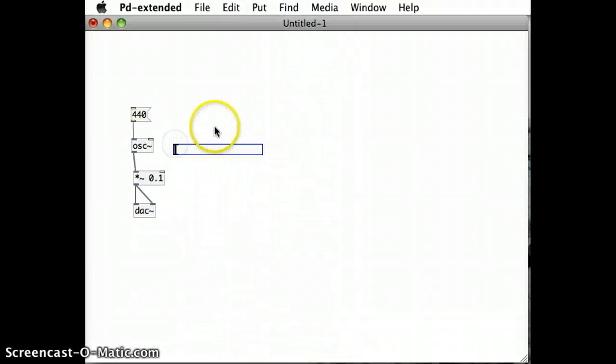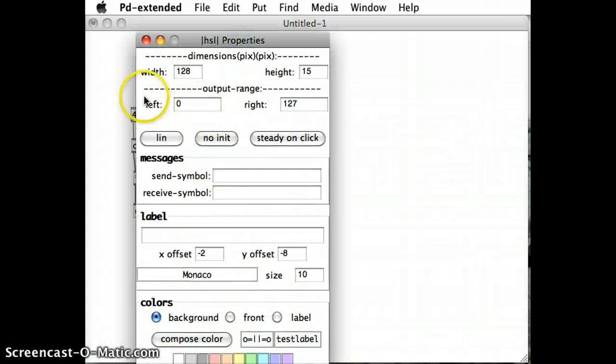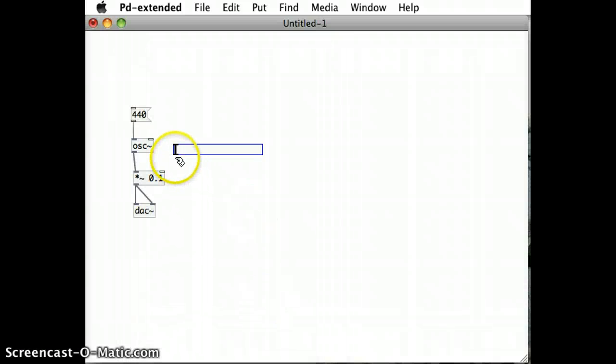And because the value that I want is between 0 and 1, and the default of a slider is between 0 and 127, I need to change the properties. And so in the properties, I just set going from left to right is going from 0 to 1. Click OK. And then I'll attach that slider here. And we should hear the change. And so I've got a volume control. And that's how to handle volume in Pure Data.